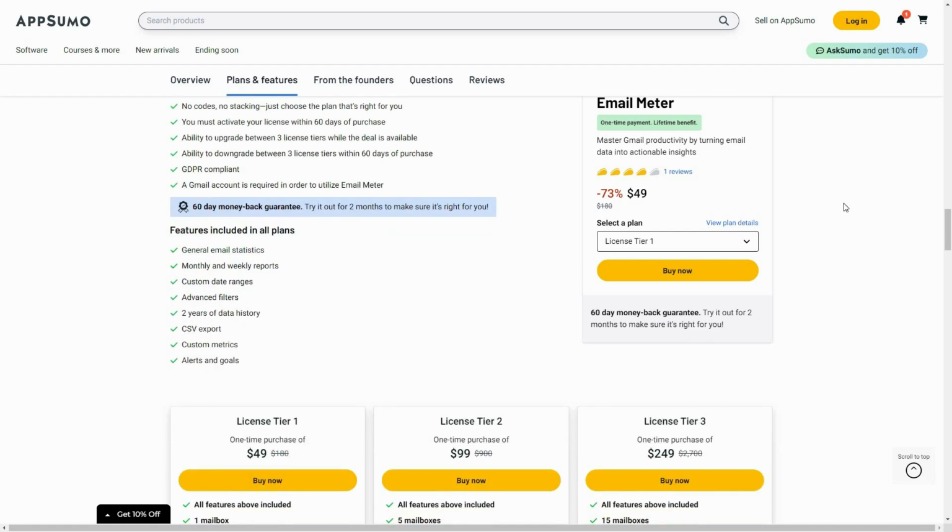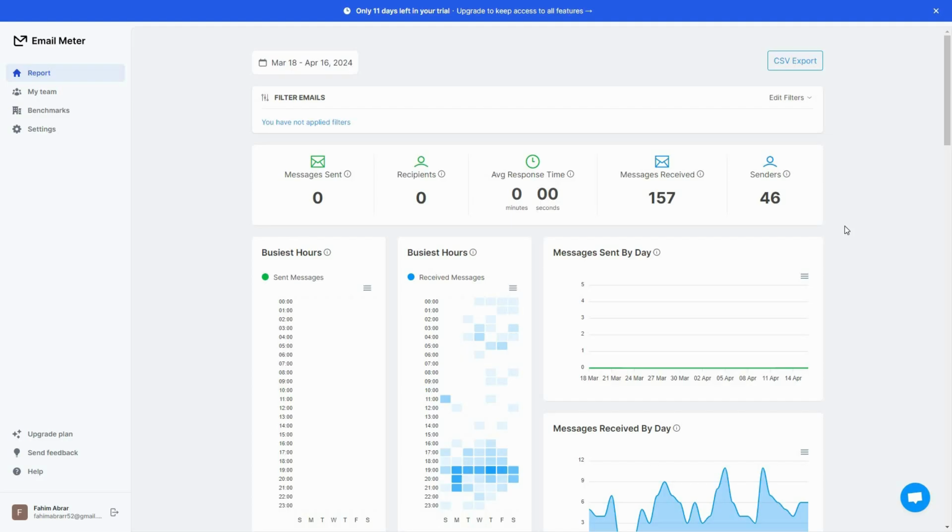Now let's go to the dashboard of Email Meter. When you are logged into Email Meter, you will have to give access to your Gmail account. So make sure you connect that and you have to provide some necessary access. And then you will get a dashboard like this or the reporting.